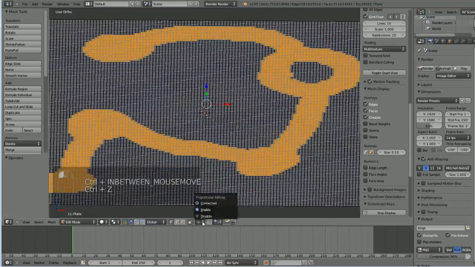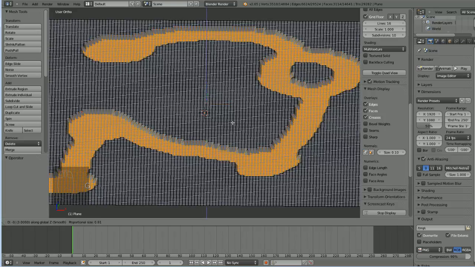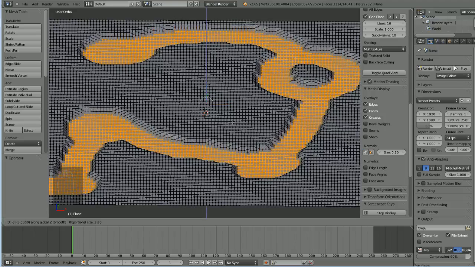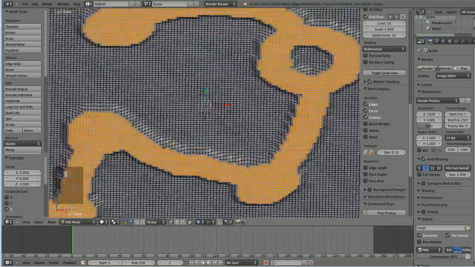And then over here, this is the proportional editing. I'm going to enable that, and then I'm going to do G, Z, -3, drop it by 3. But then the mouse wheel affects the size of the proportional editing. So then we can get some sort of nice, more smooth kind of edges. And I thought, oh, well, I like that quite a bit. I'm going to hit enter to lock that in.